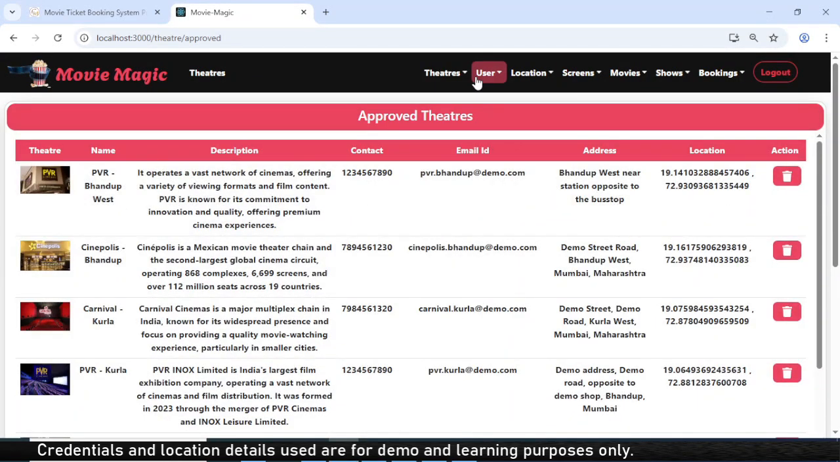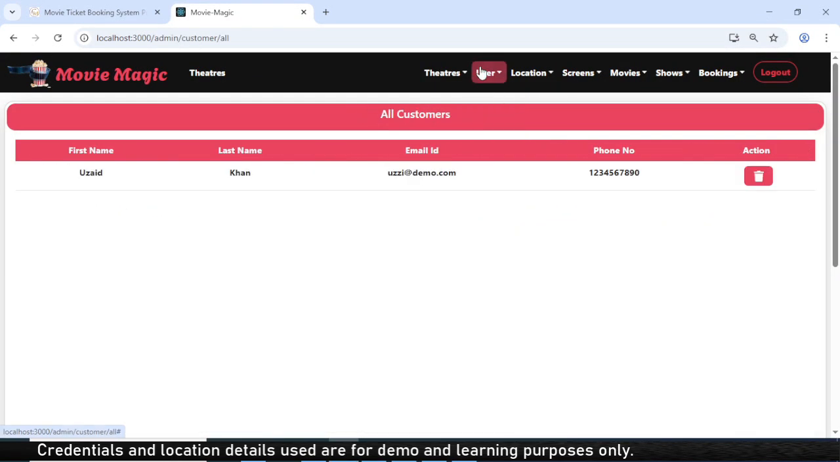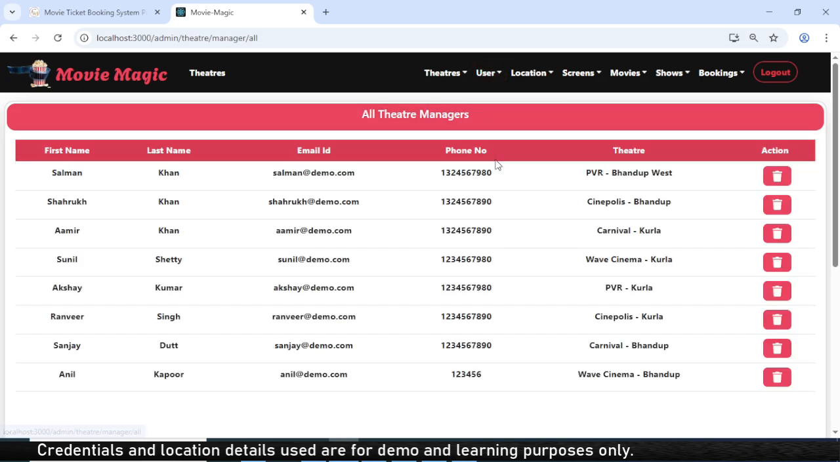Now we have users. From here admin will be able to see all the users registered into this application. Till now there is only one user, so that's why we are able to see this here. And the contact details, again we can see it is dummy, and we have all managers.